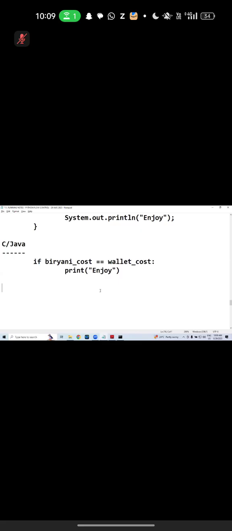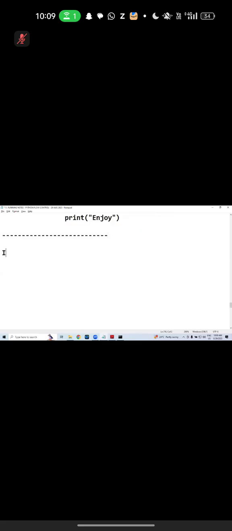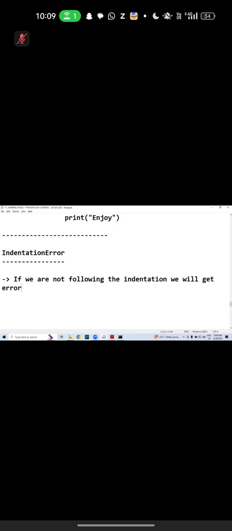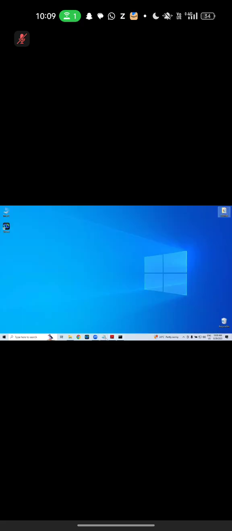One important point. If you are not following the indentation, let me introduce an error actually. Indentation error. Daniel, if we are not following the indentation, then we'll get an error actually. What error, you know, sir? Indentation error. Let me raise it. Let's see the error being raised.